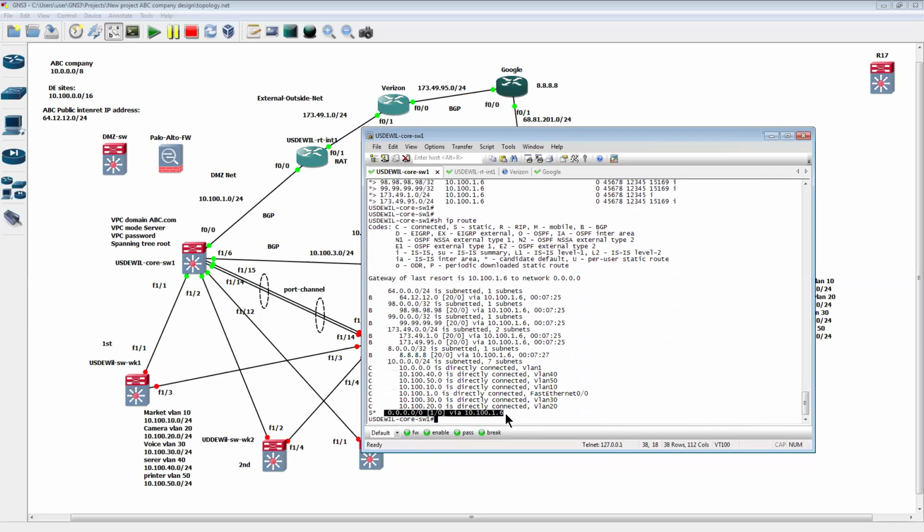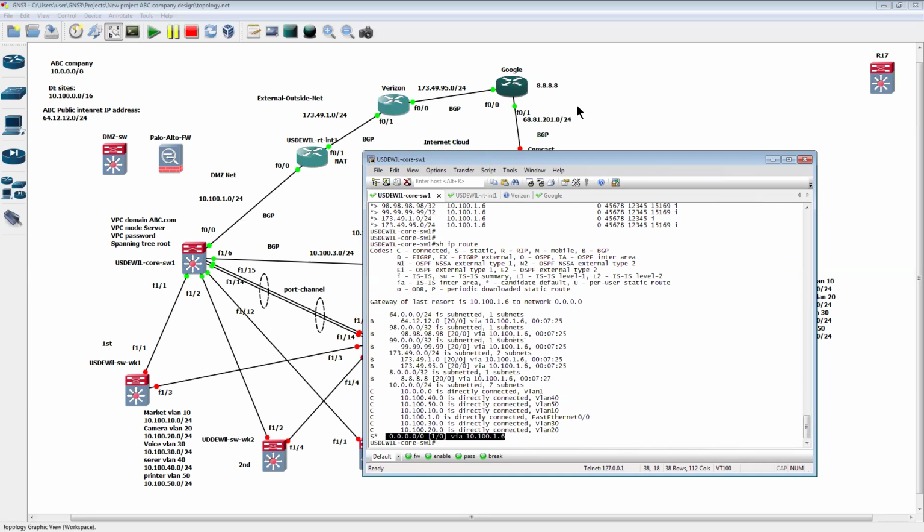this is a static default route. So we force it with the static route to go to the default route. For example, for any address that I don't know, I'm going to send it to my default router, the internet router, and the internet router should know how to go out to the internet, something like that.